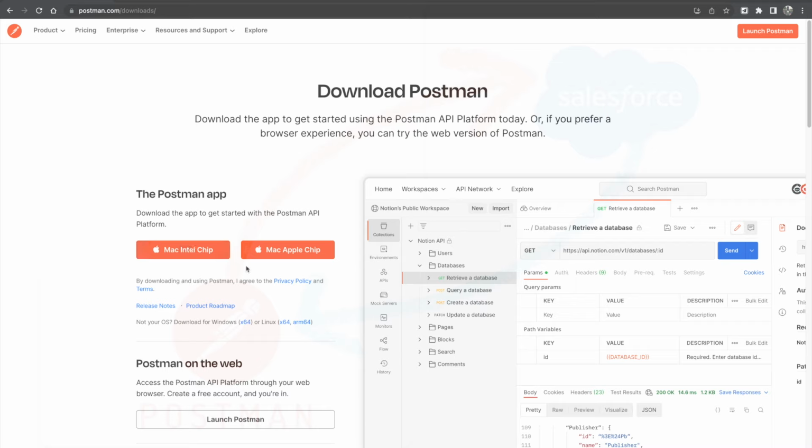Once your download is complete, run the installer and follow the on-screen instructions to install Postman on your computer. So that's the one method of doing it. Let's go to the second method, using a web browser.